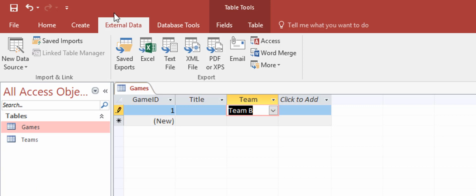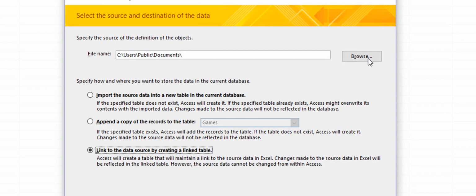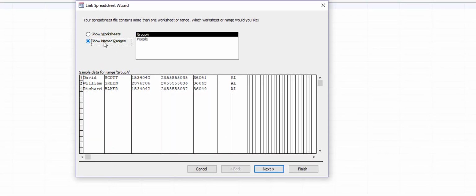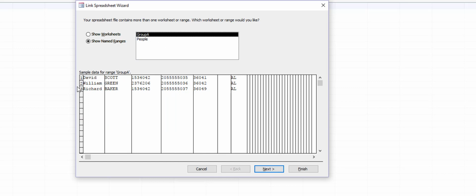And now I'm going to do it all over again. I'm going to go to New Data Source, Excel, Link, People, and then OK. And so this will pop up here. If I show the named ranges, now you'll see when I have the Group A selected, I only get that group that I had created that named range for. And if I have people here, I get everyone here. So this is pretty cool in that I get all these ranges.